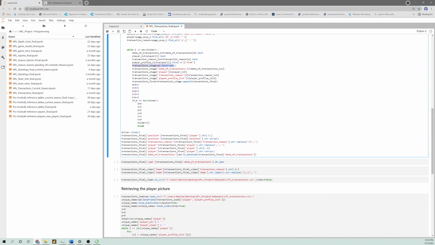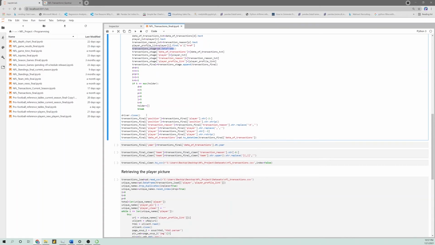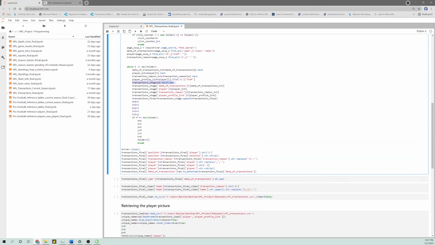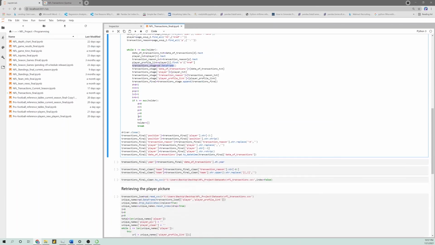And if K is equal to the max number in the holder list, we then reset all of our values and reset the holder list to be an empty list again, because this would represent we are moving on to a new year, and we don't know how many view more transactions or how many transactions in total are going to be in that new year. After that, we close the driver, but that is after the loop is completed.